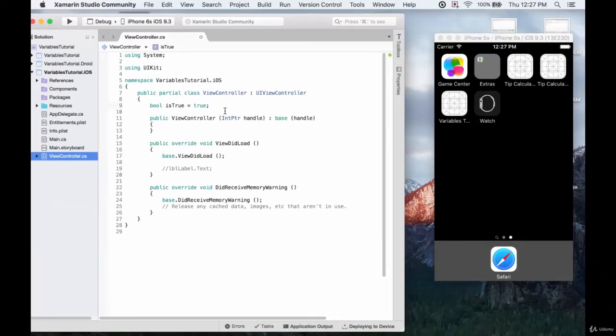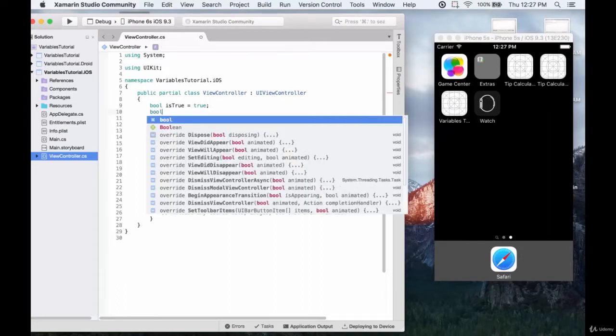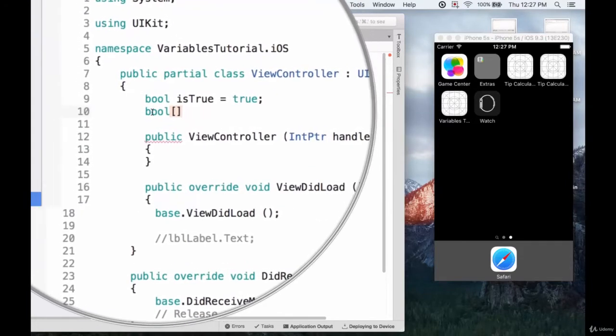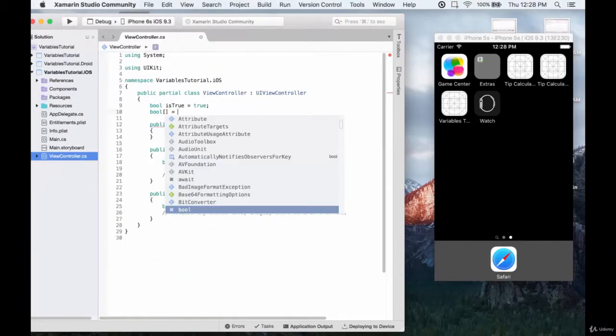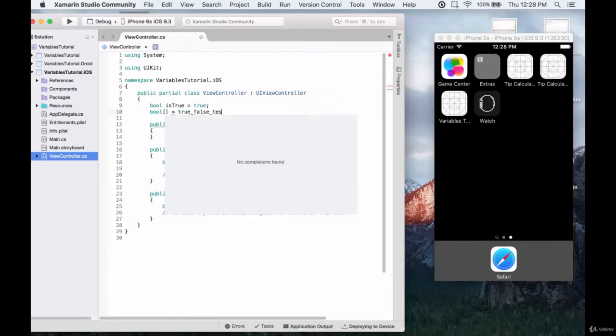Now perhaps we want a list of them. Let's consider a true or false test where there's a few different questions, and the answers are either true or false. So this would be a list of Booleans. Now in order to create such a list, we would first declare the type Boolean, and then to signify that it's a list, we give it the square braces. So this just means that it's an array of Booleans rather than a single Boolean value. And that's following the train of thought of the true or false test. Let's call this true false test.